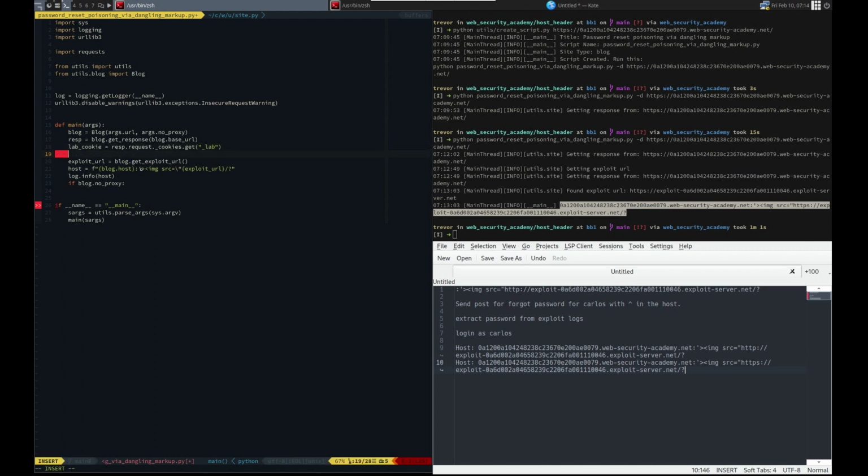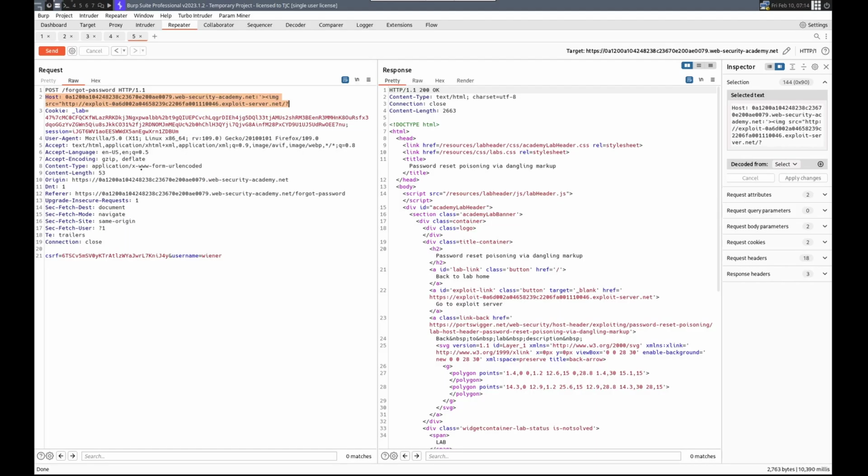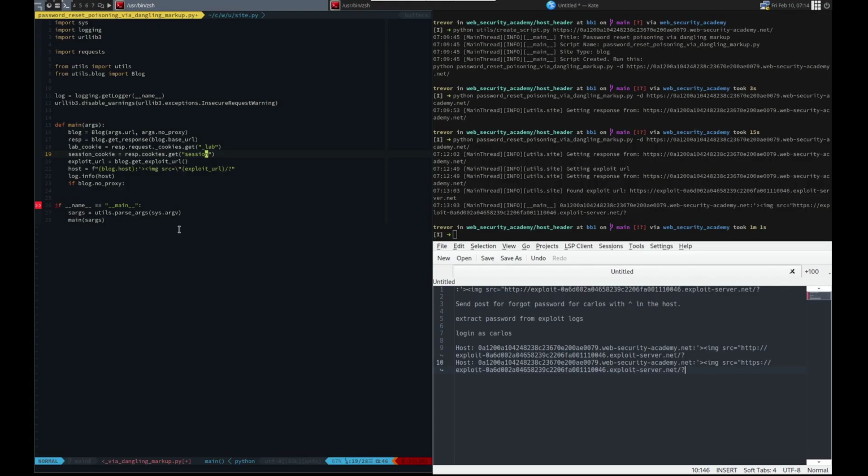Let me write session and then we'll go over it again. Equals resp cookies. I'm assuming we need these. Oh, does that post? It does have a CSRF. So we'll need to get that filled.